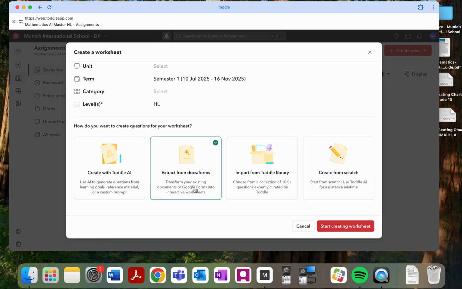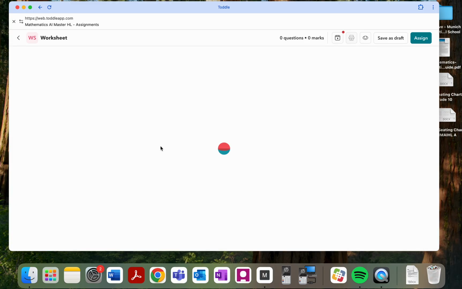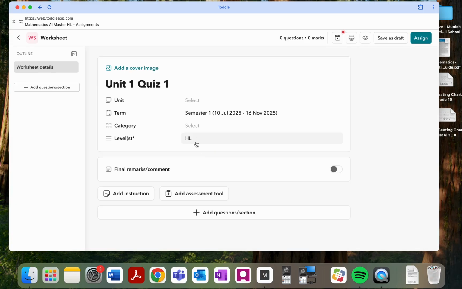What I haven't figured out, and I tried this, is whether you can take a Microsoft Form and do it that way, where you take an existing form and it takes that information and puts it in there. But it seems to be able to do Google Forms for some reason. The Toddle library maybe is valuable, but probably not. Likely you'd have to create from scratch. So you can click start there and create from scratch, and then you can just add things.